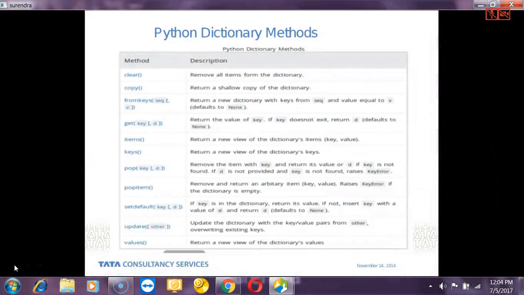And I am repeating this word again. Unless you practice the programming examples, you never learn any programming language. Okay, I'm giving 1 minute to write down these methods.